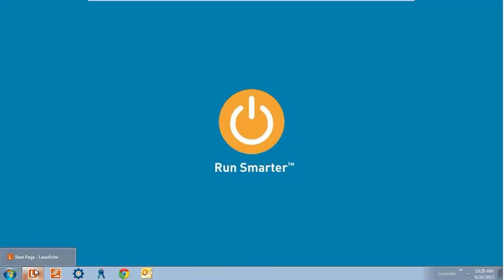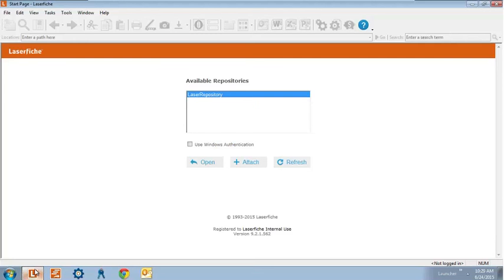So I'm going to go ahead and open the Laserfiche client up here. And the first thing you notice is our list of available repositories. Like I said before, your repository is your digital filing cabinet where all your content is going to be stored. And we do have this Windows authentication button, which is a different way of logging in if you would like to use that single sign-on functionality.